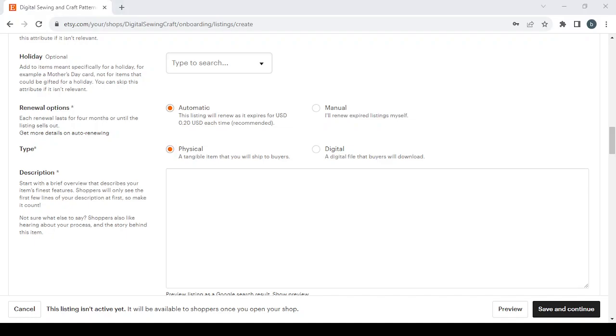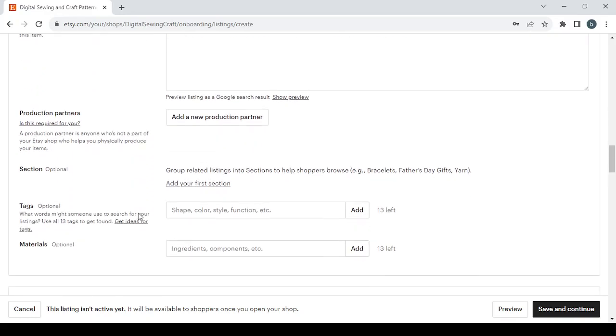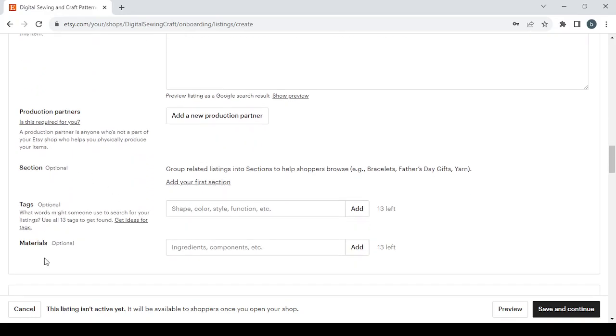So in order to write a good description, start with a brief overview that describes your item's finest features. Shoppers will only see the first few lines of your description at first, so make it count. Not sure what else to say? Shoppers also like hearing about your process and the story behind this item. Then we have the production partners if you have any, and the section, tags and materials, which are optional, so we're just going to skip them too.